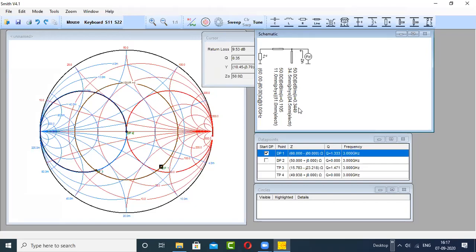Anybody who has solved with a different figure, because some of the students were trying with different figures? Sir, 60 minus J58. 58, okay. Reference impedance is same, right? Okay, so I will simply undo all this.